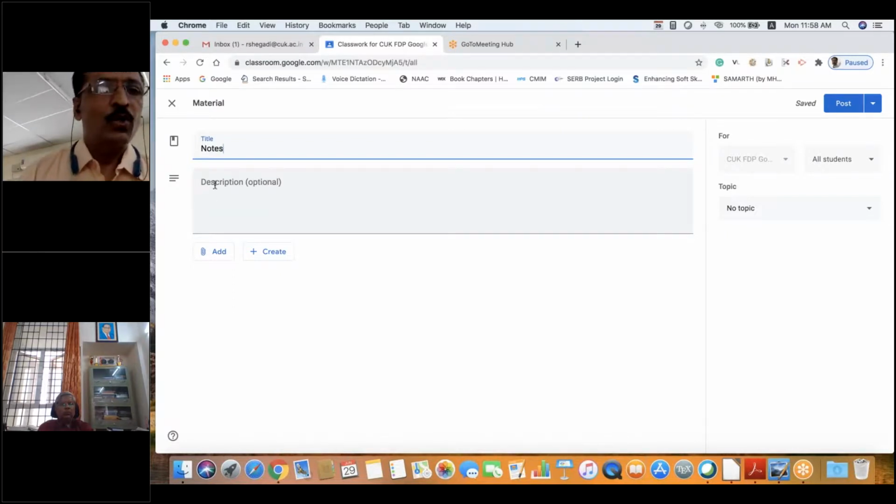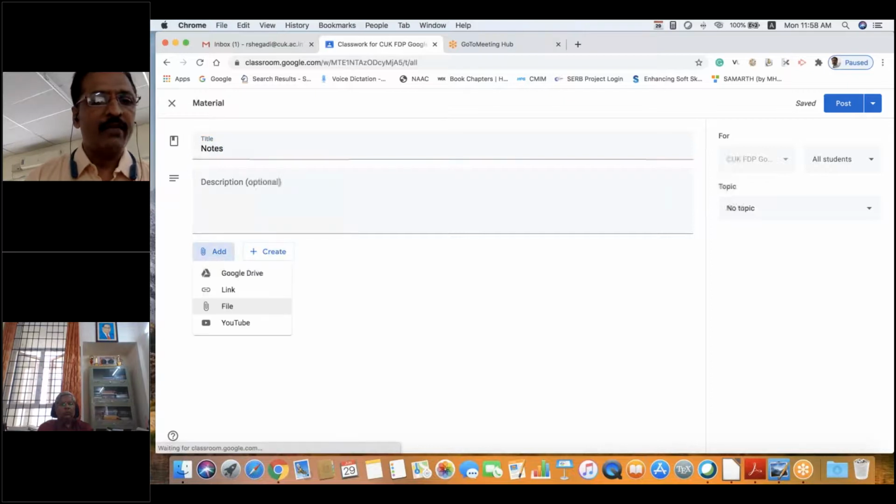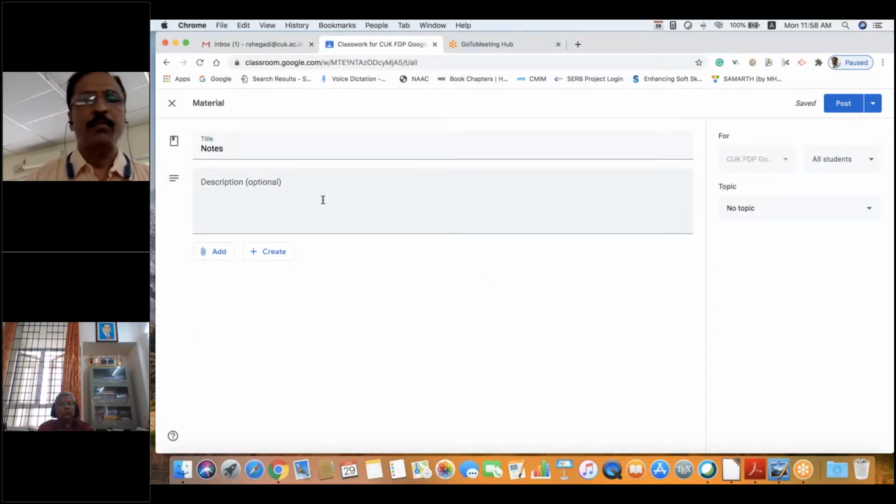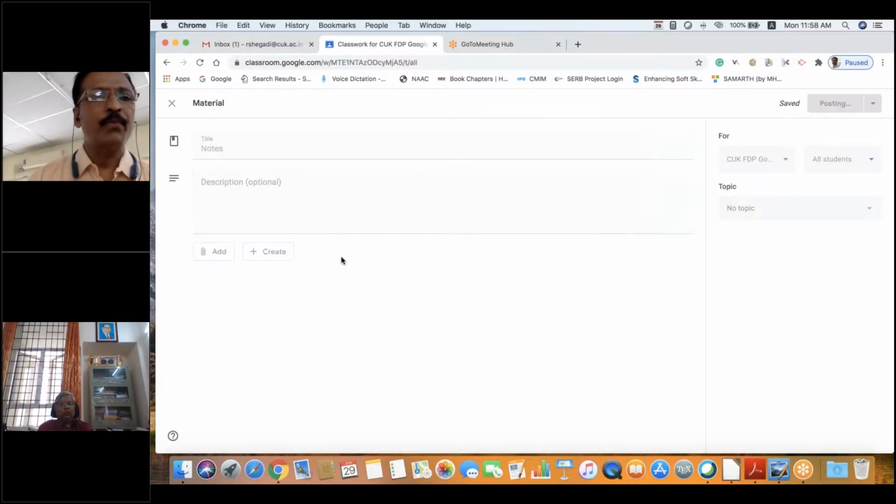Okay, so notes you can give simply as notes. Whatever file you want to add, just add. Go to file, link, Google Drive. All these options are there. This is not much important. We have seen these kinds of things. Simply after giving, you have to simply post it.